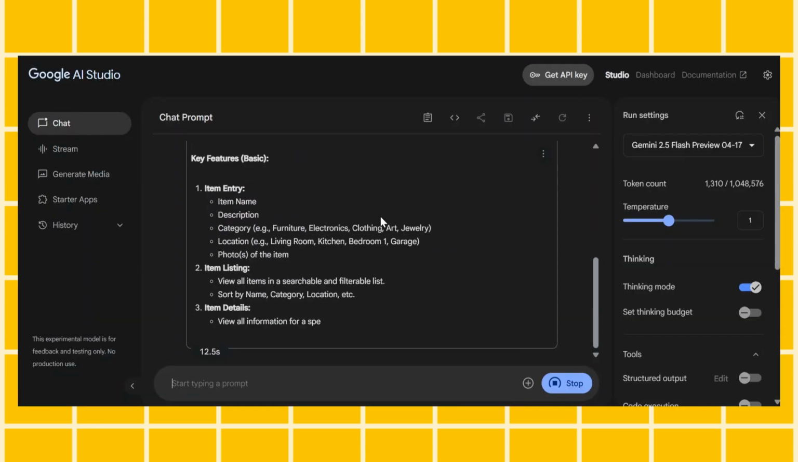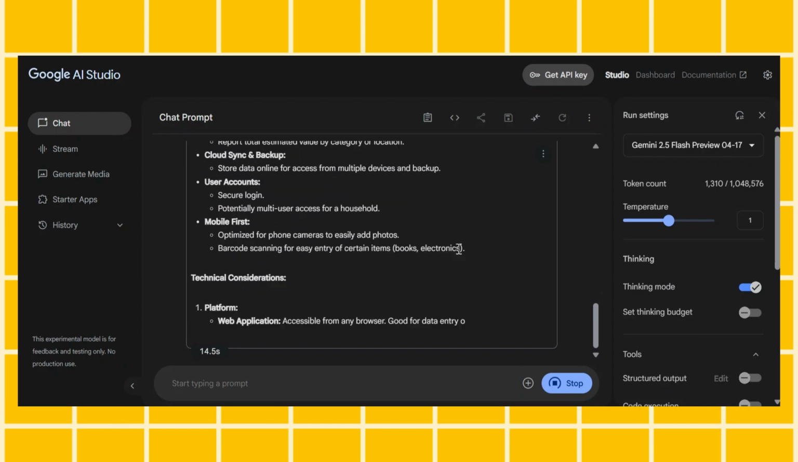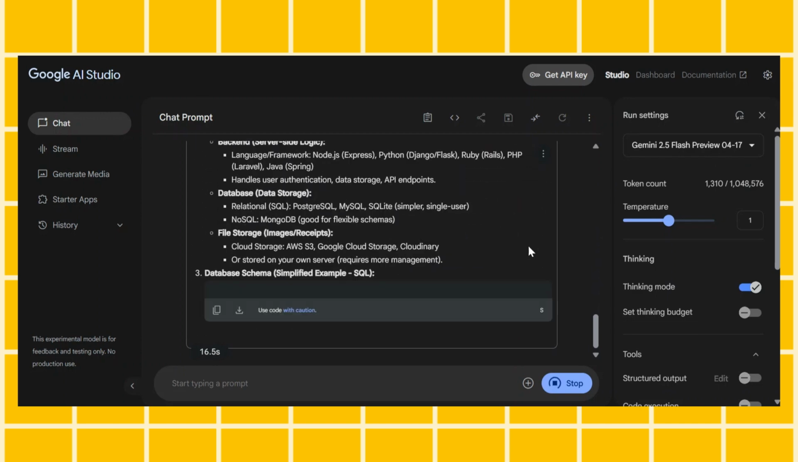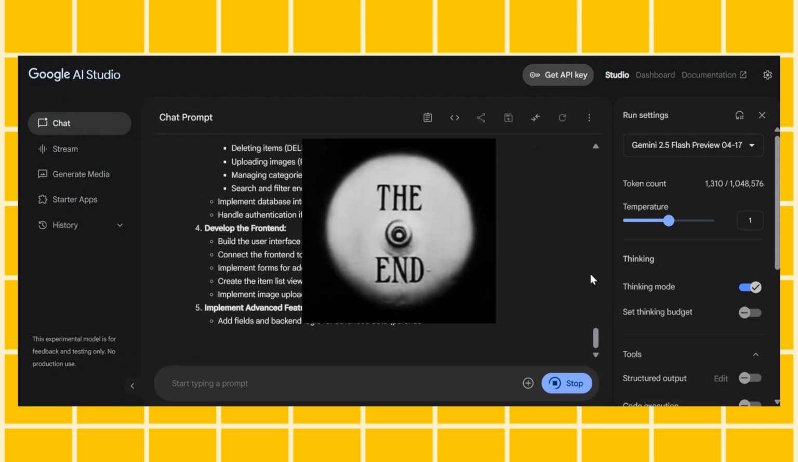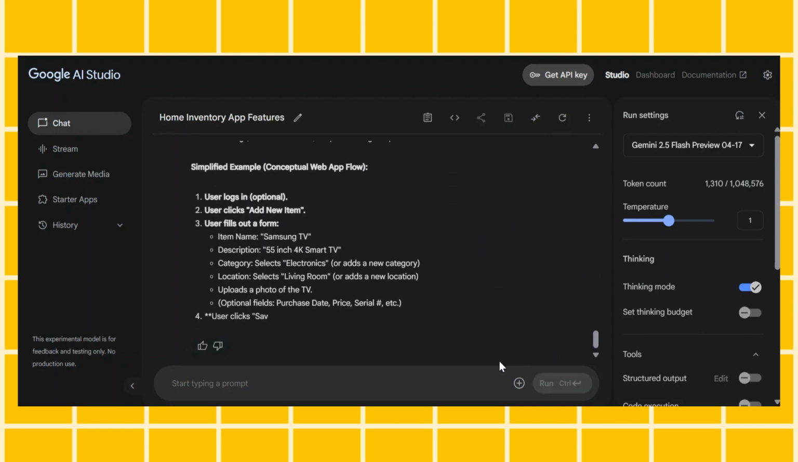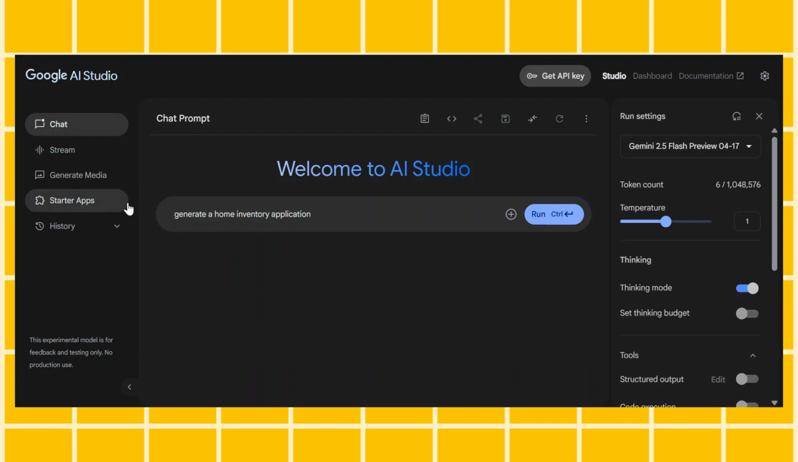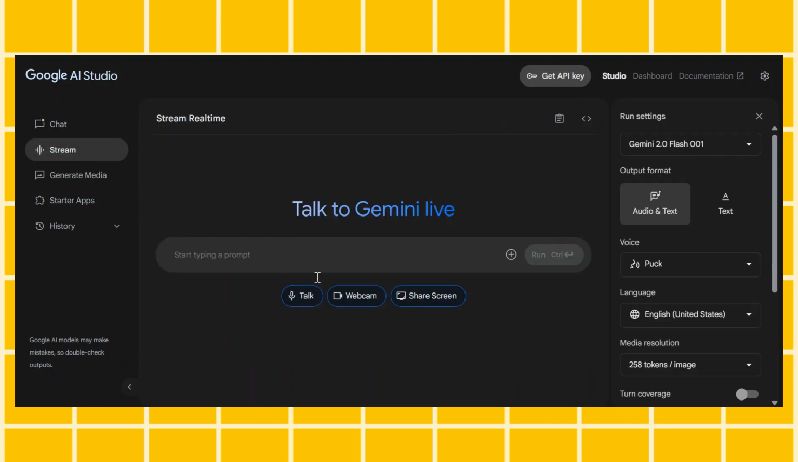Among the 4 features, chat, stream, video generation, and starter apps, which one seems more interesting? Comment your thoughts below. That's it guys. I hope I explained everything except the stream option. I didn't discuss the stream option because YouTube is flooded with videos discussing it.